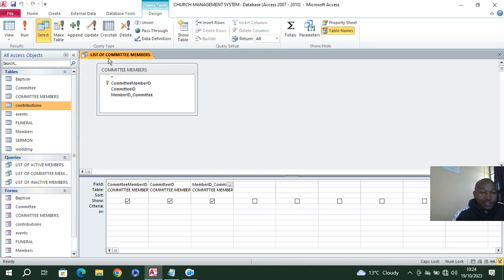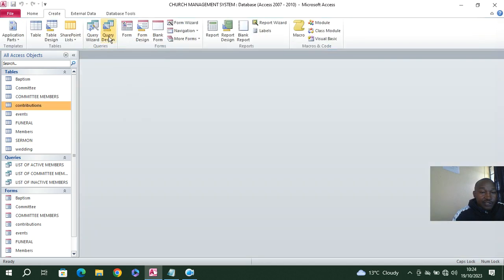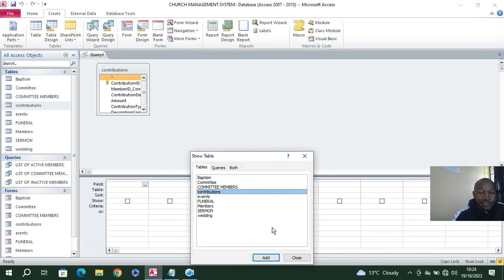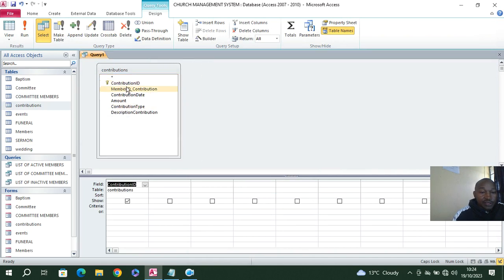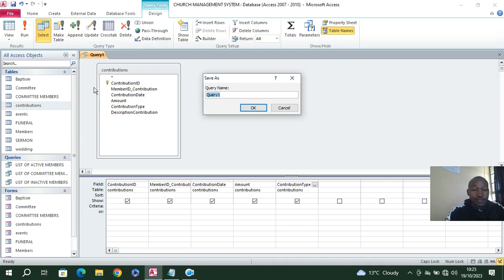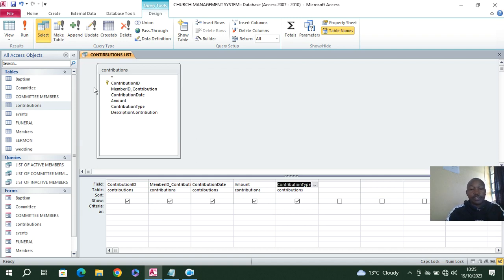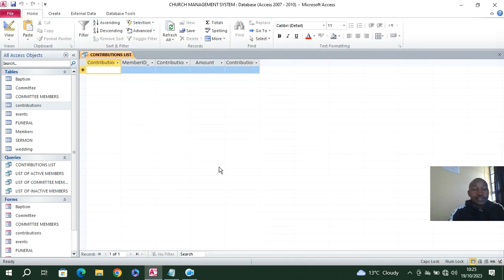Then also for the contribution, it's important to have that one. So just go to design, then we see list of contribution and the amount contributed. So you can have the contribution ID, member ID, contribution date, amount, and type of description, type of contribution. So this one is contributions list.